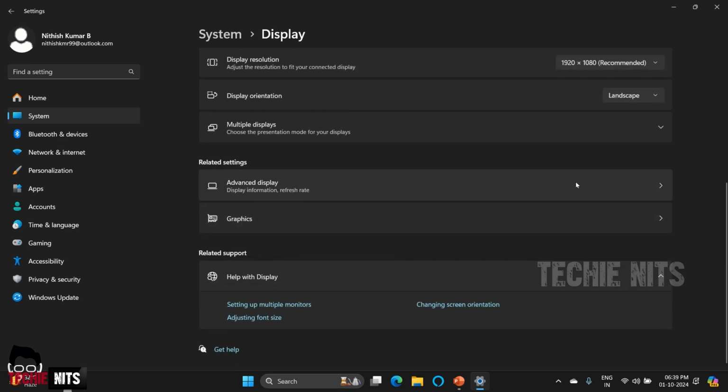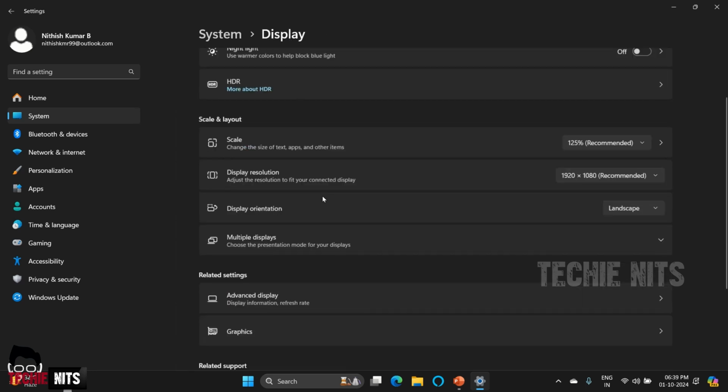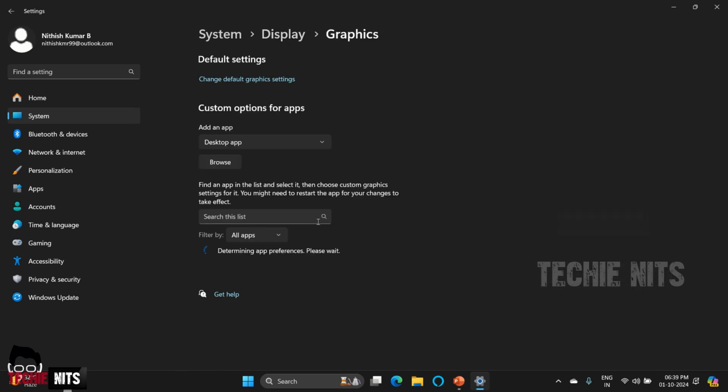Go to advanced display settings and you can change the refresh rate. If you're not a person who's gaming a lot or watching videos a lot, you can use this option. By default, I have selected 60 Hz because I use it for editing purposes. But if you're not doing that, you can go ahead and select the lower refresh rate, which will enhance the battery performance.